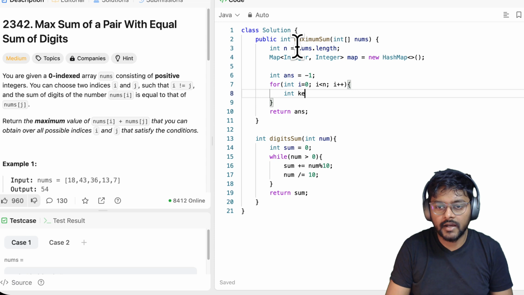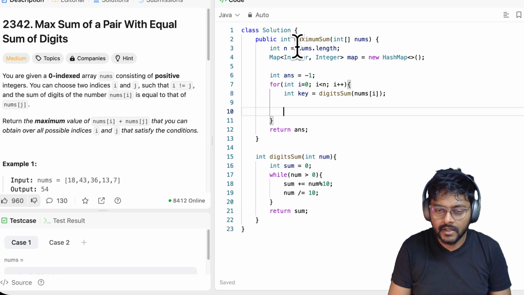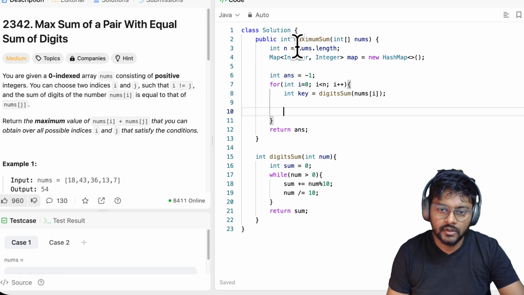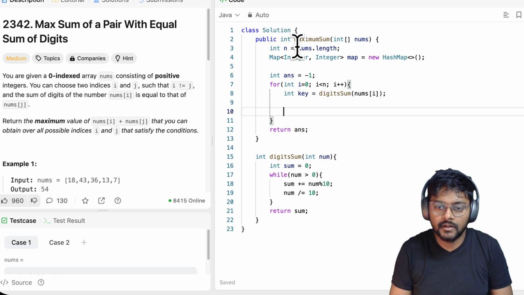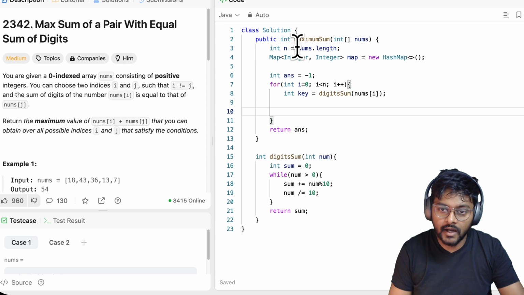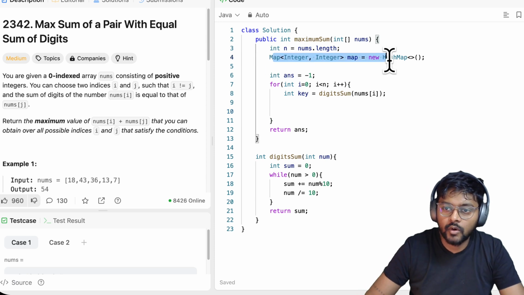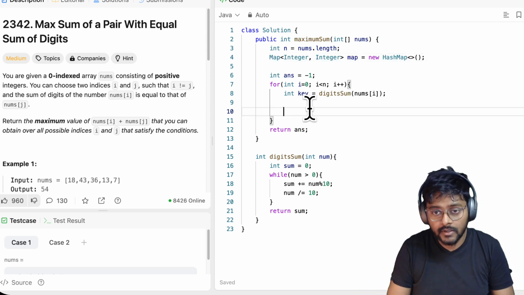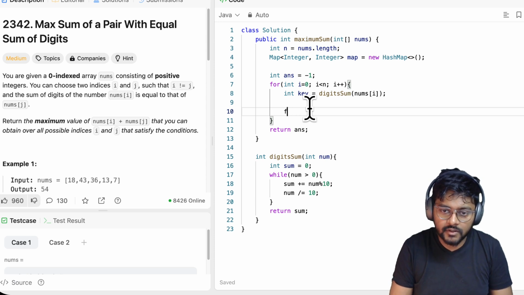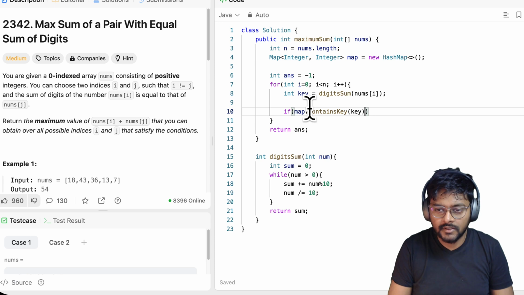So now I need to get the key. And what is the key? Digits sum of nums of i. Now I have the key, which means I have the j value, but for the i value, whatever is the maximum value, I'm assuming it is already present in the map. So for the left part, how do I get that? I need to check whether it is present in the map or not. Map dot containsKey.